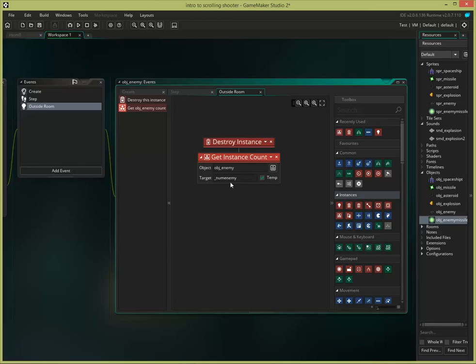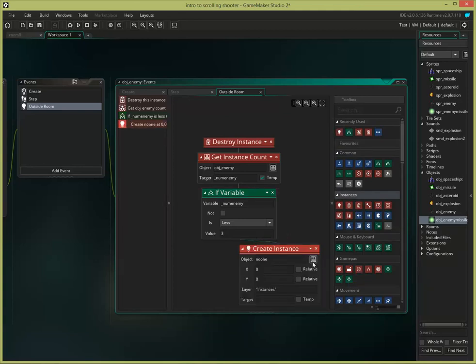So we set num enemy and we set it as temporary, so it only lasts a little bit. We get our test of our variable. If our underscore num enemy is less than 3, so there's only 3 on the screen at one time, then we want it to create an instance. And what will that be? That will be an instance of our enemy.